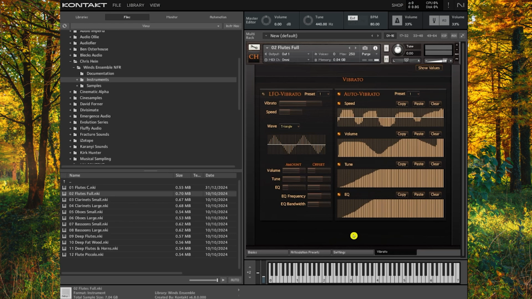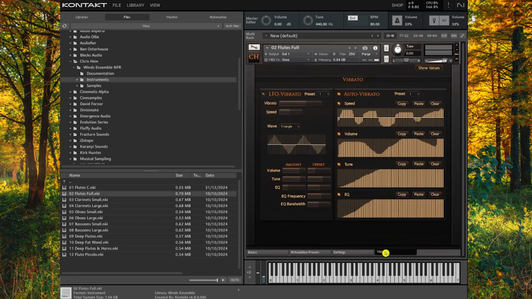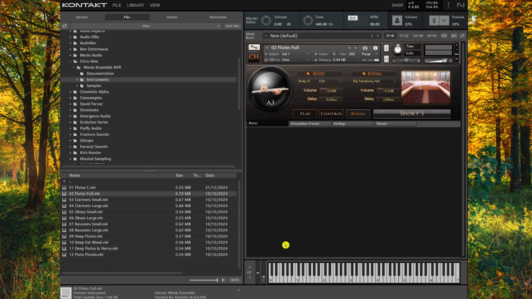with Chris Hein's Woodwinds Ensemble with the detailed features that are available across all the articulation management and the settings and the vibrato. Let's go back to basics for now and let's have a listen to the instruments themselves. I opened this video with a flute. I'm now going to show you a taste of the other instruments and the clarinets, oboes, bassoons and deep flutes to give you an understanding of what is on offer.